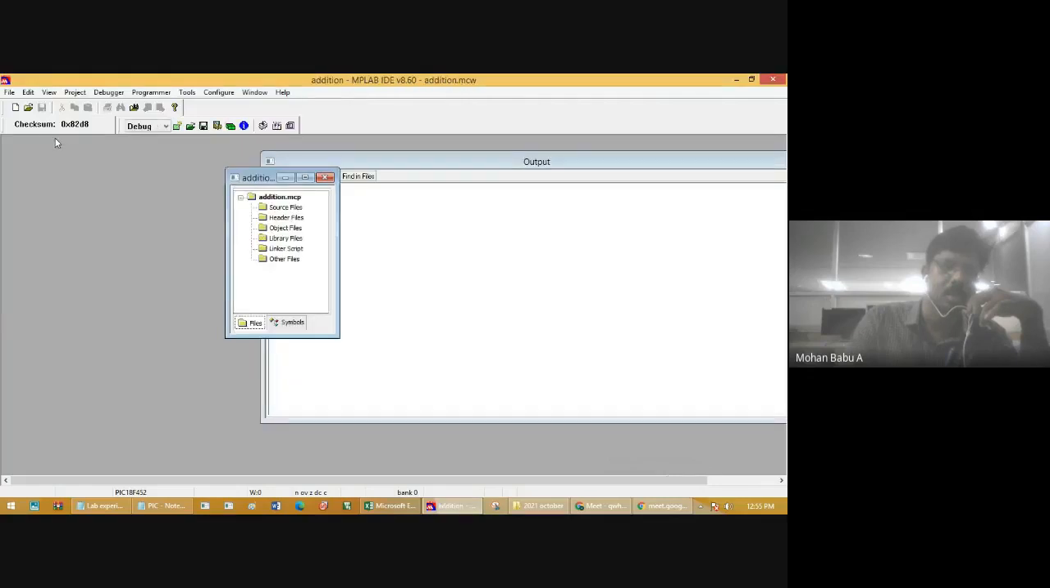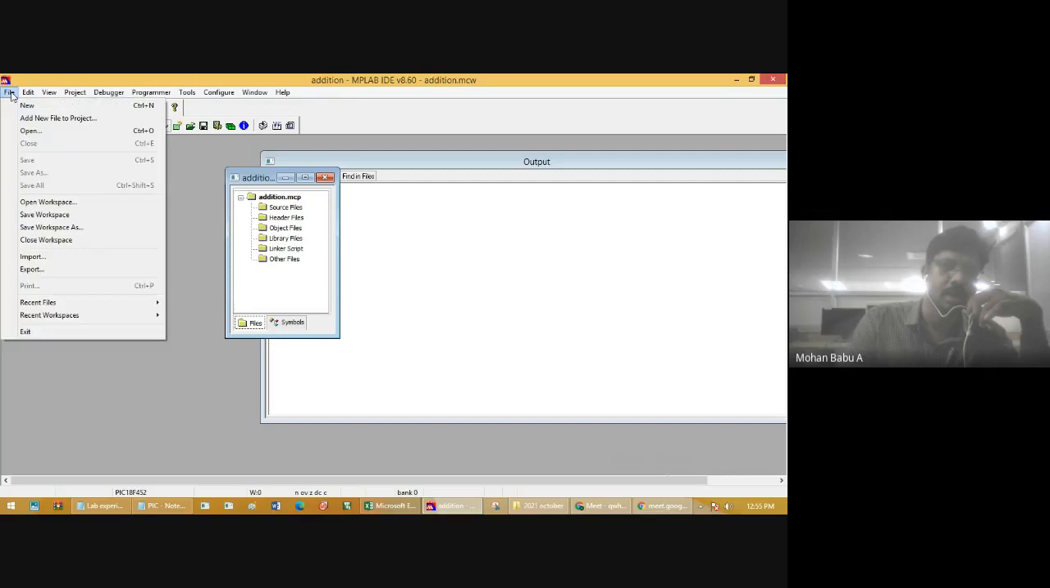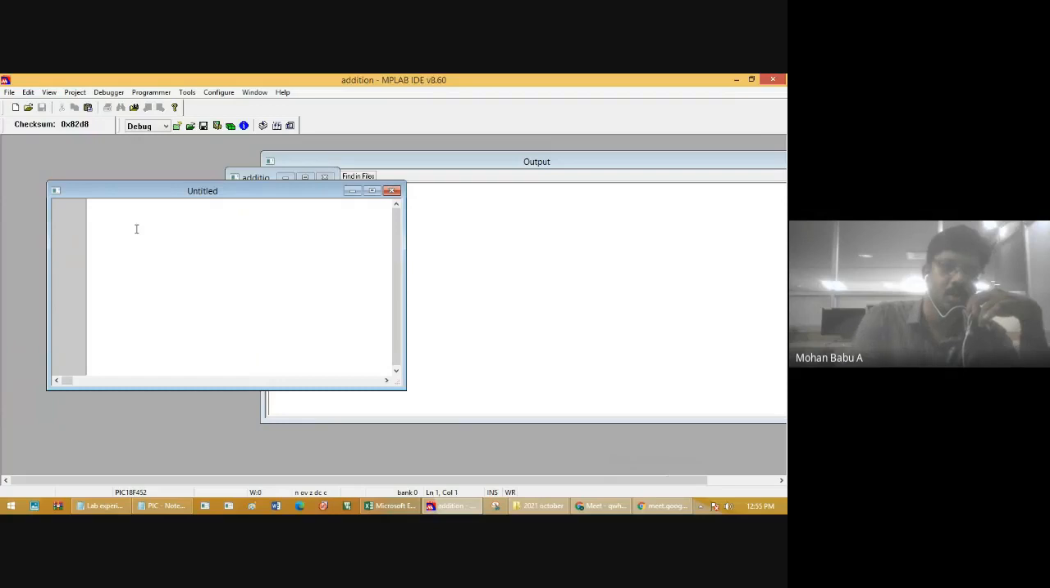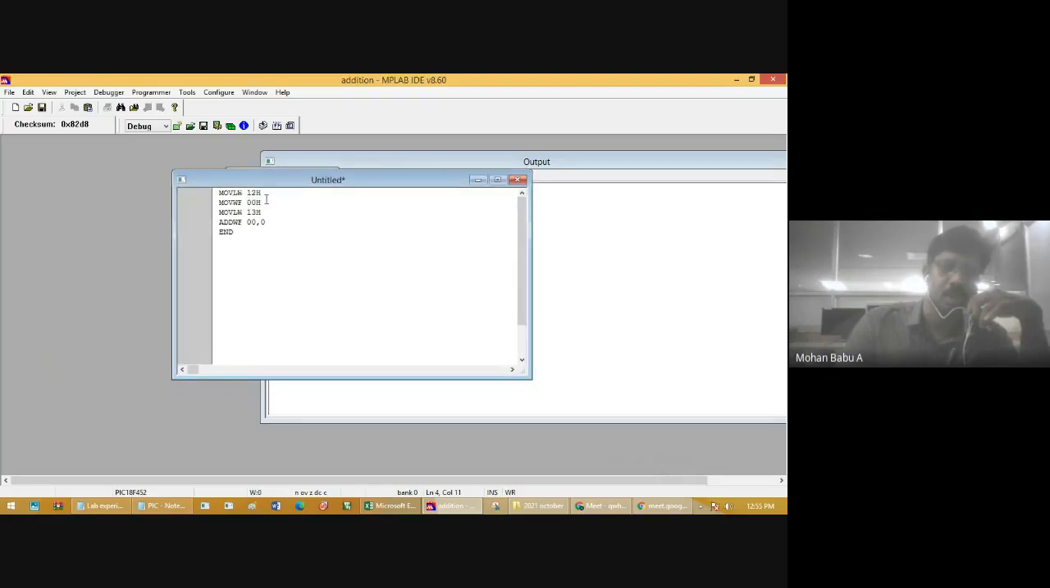Okay. Now the next step is to go to file, new. In that window, paste the program code. This is the program for addition. Here we are giving two data. One is 12 and the second data is 13. This program will add the data 12 with the data 13 and store the result in the file register. ADDWF means after adding, the result is stored in the file register in that location 00.